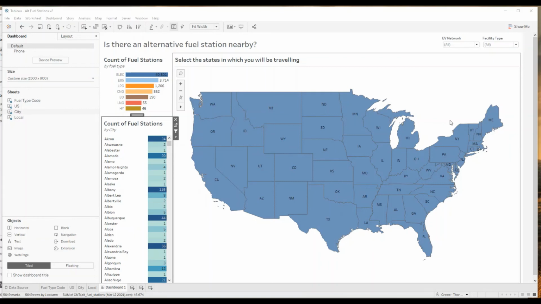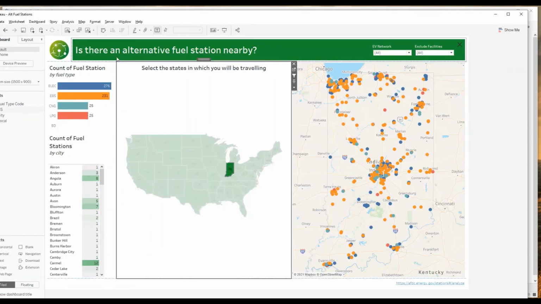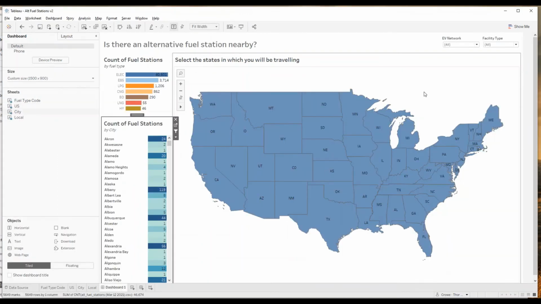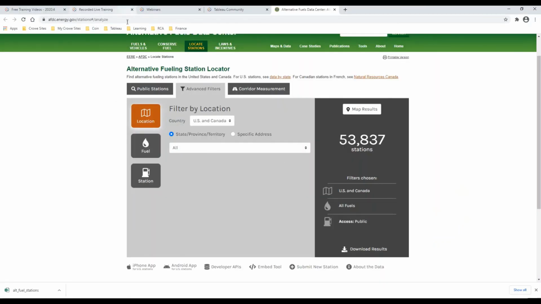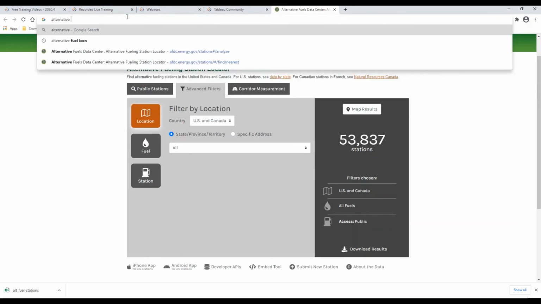You'll notice on my worksheet, I've got this green. I've got an icon here or a logo. This is green. This is green. So let's check that out. So how do we change the colors? So first thing I want to do is I want to find that logo. And the way that I did that is I simply just went and did a Google search and said alternative fuels.